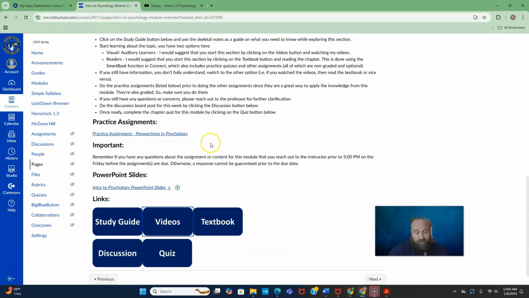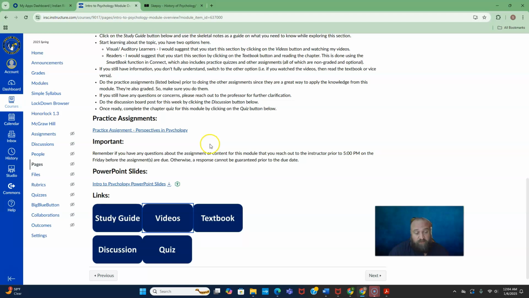Say you're not an auditory learner, you're not a visual learner, you're somebody who likes to read. Well, then what you're going to do is click on this textbook link. That'll take you to McGraw-Hill Connect, specifically an assignment called SmartBook within McGraw-Hill Connect. It'll be specific to each chapter. So when you click on this, it'll take you right to the chapter you need to learn.